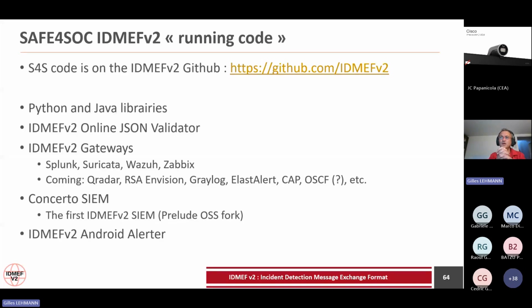We're developing a lot of gateways. I call them gateways because I like to make a comparison between SMTP for mail and IDMEFv2 for security. Before, all the messaging servers weren't connected together, and someone invented SMTP to make the connection. IDMEFv2 is a little bit like that. So the same way you have an SMTP gateway in a Microsoft Exchange mail system, you will have an IDMEFv2 gateway in Splunk, Suricata, whatever.